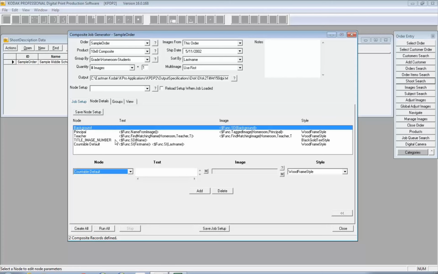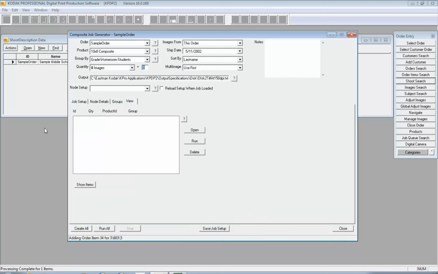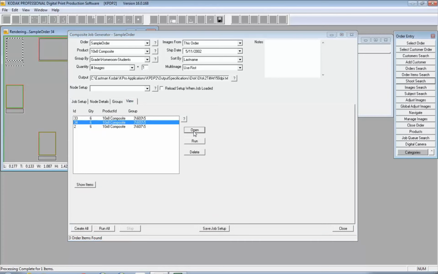In addition to that, our next decision or our next opportunity is to show the groups so that we can see we've got two classes of second grade and two classes of the third grade based on that group by, right, grade, homeroom, and students. So I'm just going to select one and tell DP2 to create those. You could select all of them. For the purposes of this video, I want to show you that I'm creating them from here, and I'm doing a regular composite. Let's go ahead and view the item that we created. So I'll just go ahead and open that so I can kind of show you.